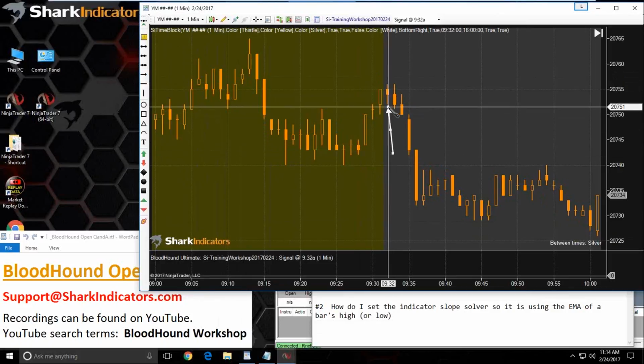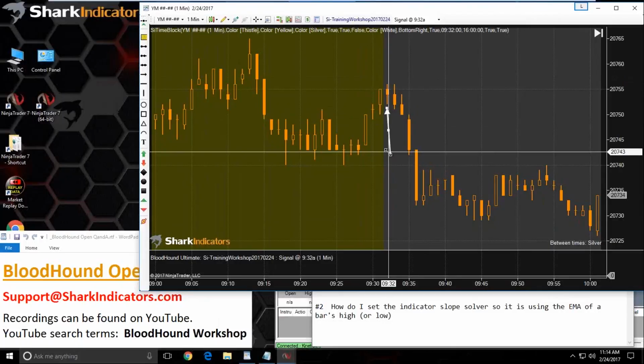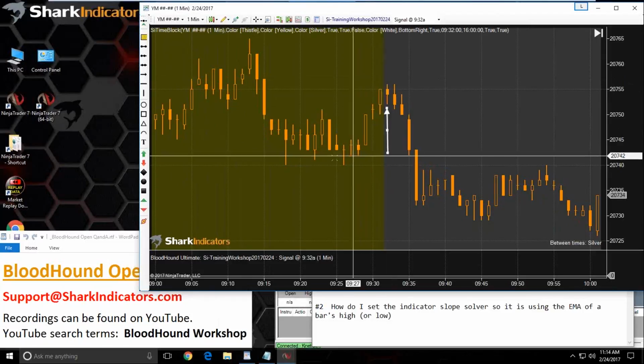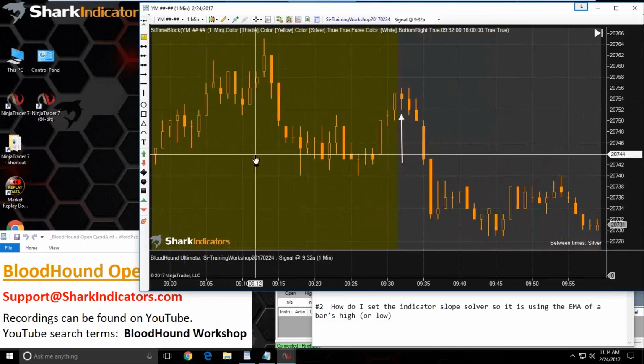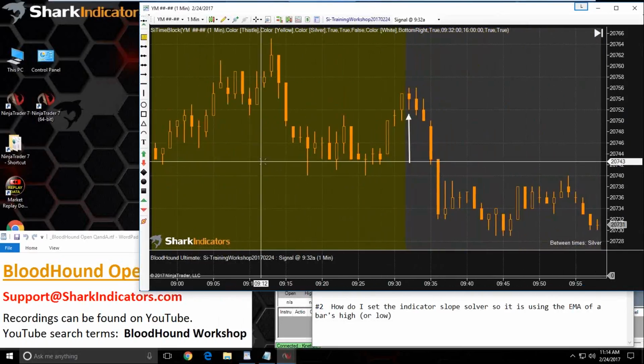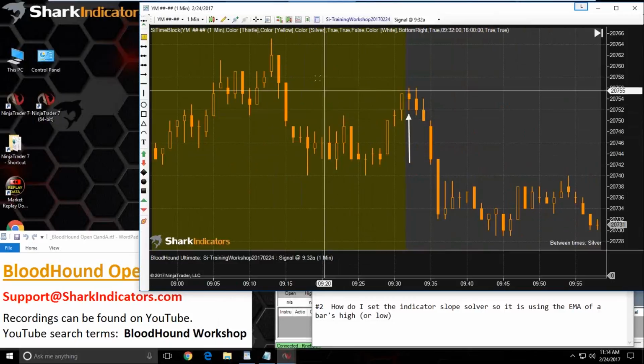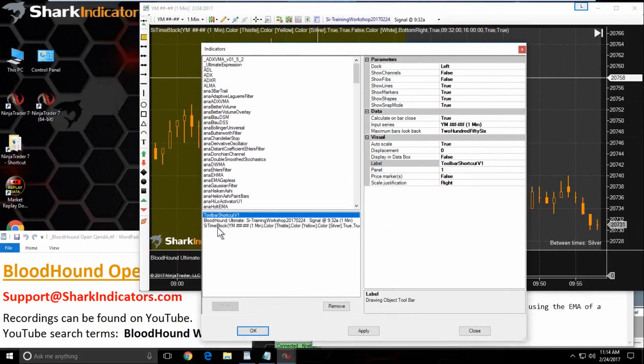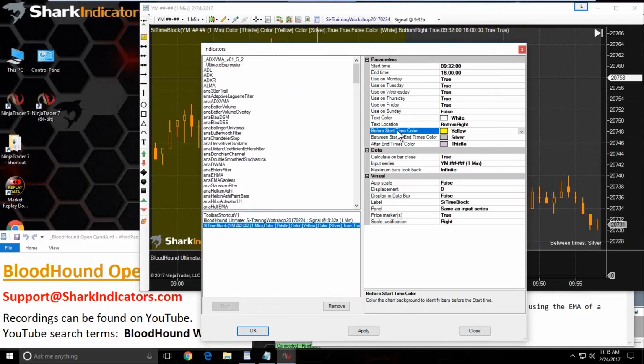All right, so let's see. You notice the color changes at 9:32, right? Yellow is the before-the-time-block color. You'll notice the indicator has some colors here. We have a before time, which defaults to yellow. Between the start and the end is gray or silver, and after is set to purple or thistle.